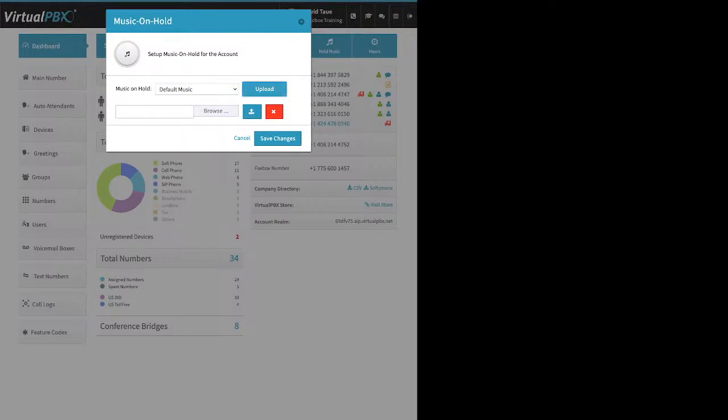You can upload your own media files. It will play back .wav or .mp3 files up to 1 megabyte in size. Now, I recommend that you record in mono, so that gives you some more duration of your hold music. A 1 megabyte MP3 is roughly 5 minutes. All right, so you would click upload here, and then you would click browse to find the file on your computer, hit the up arrow icon, and then click on save changes.